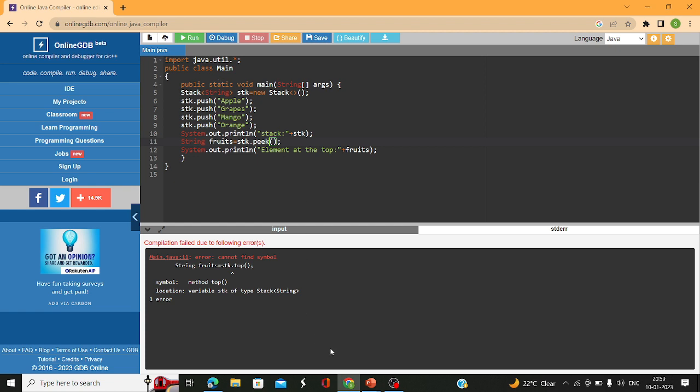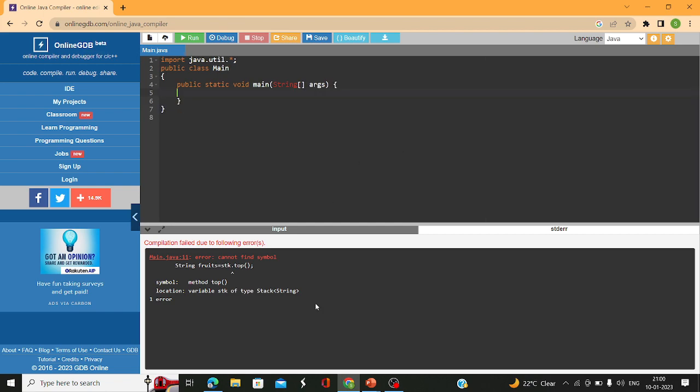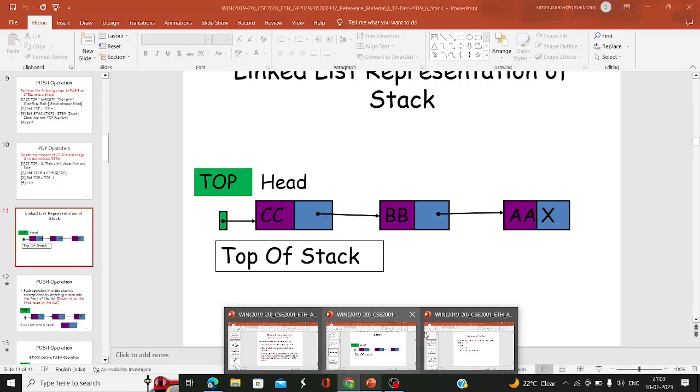I hope I have made the concept of stacks clear to you. And now let us understand the concept of queue, which follows the first in first out principle.